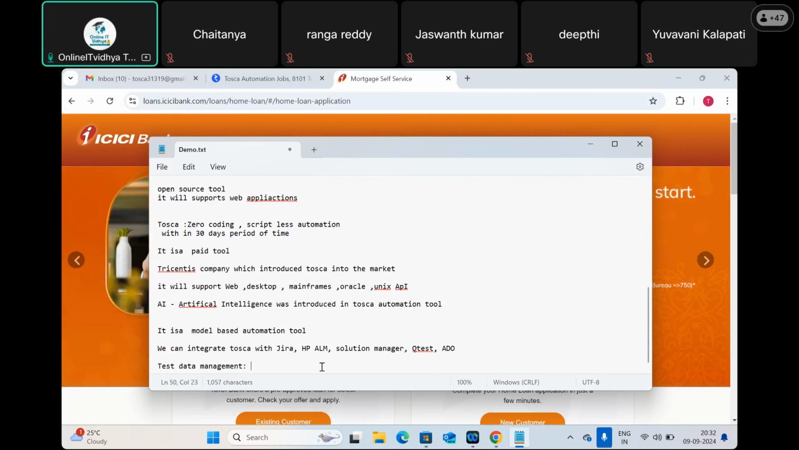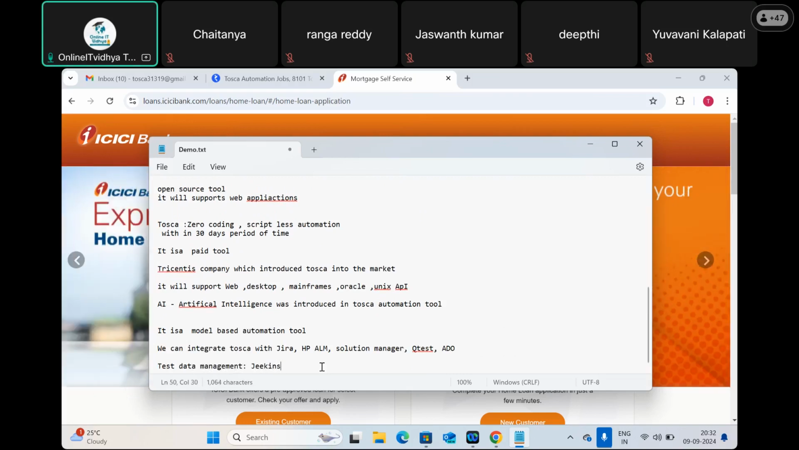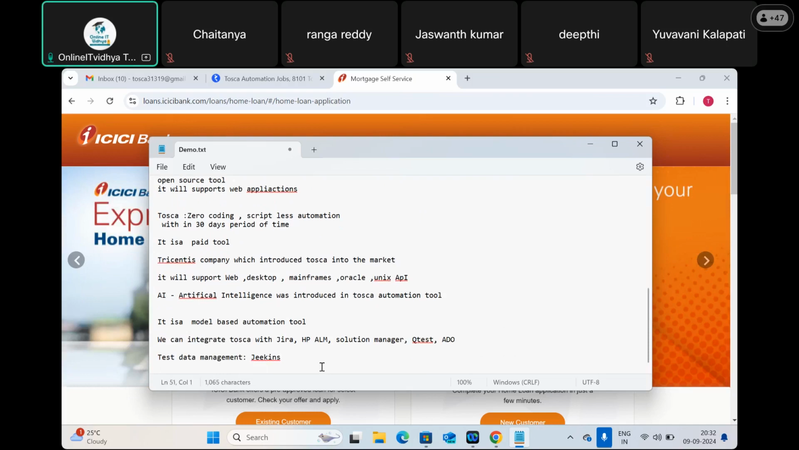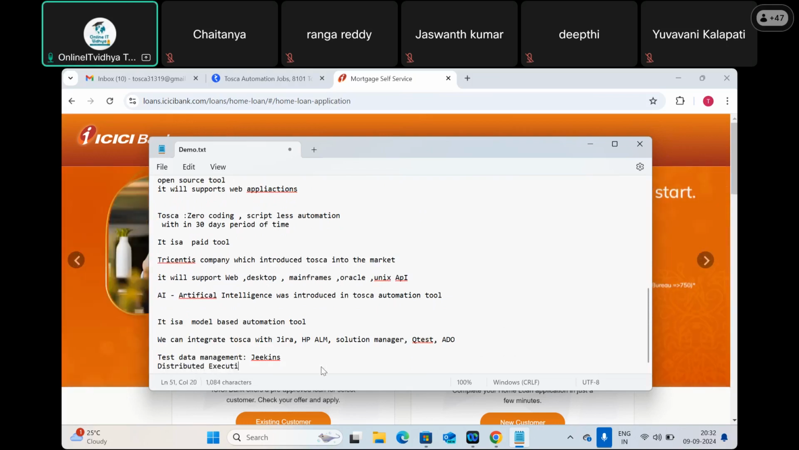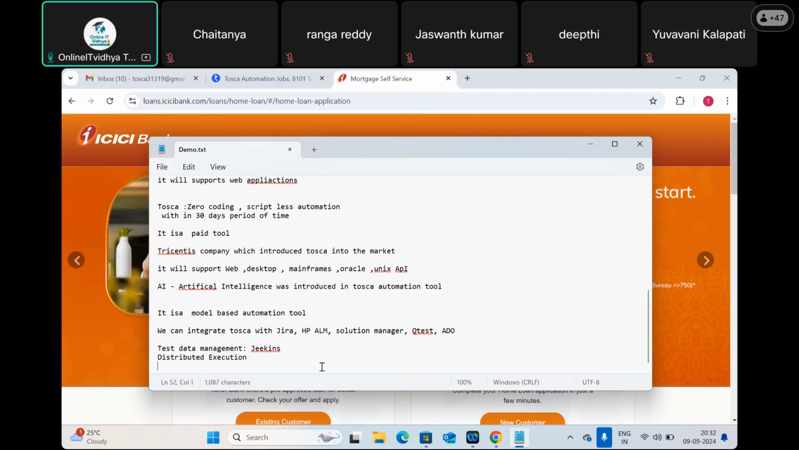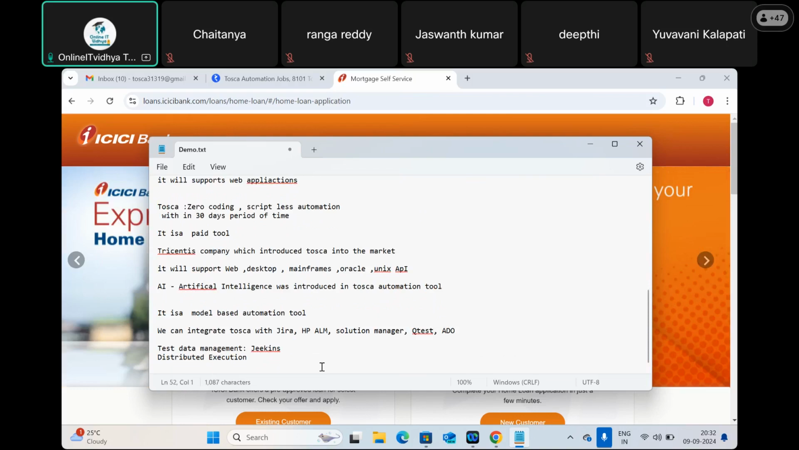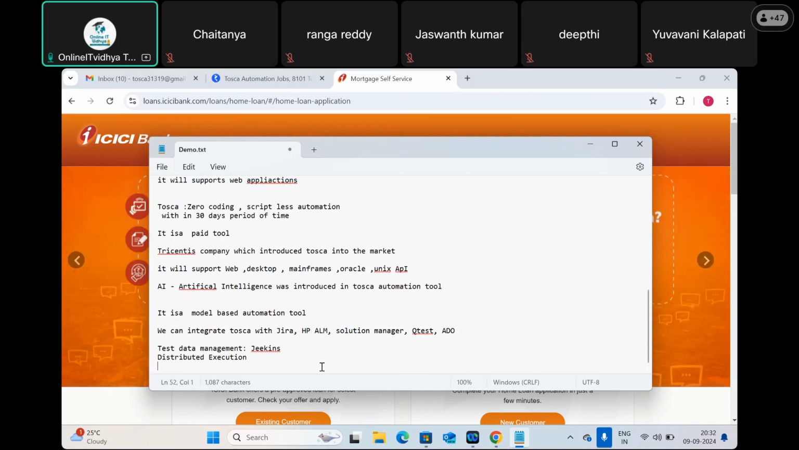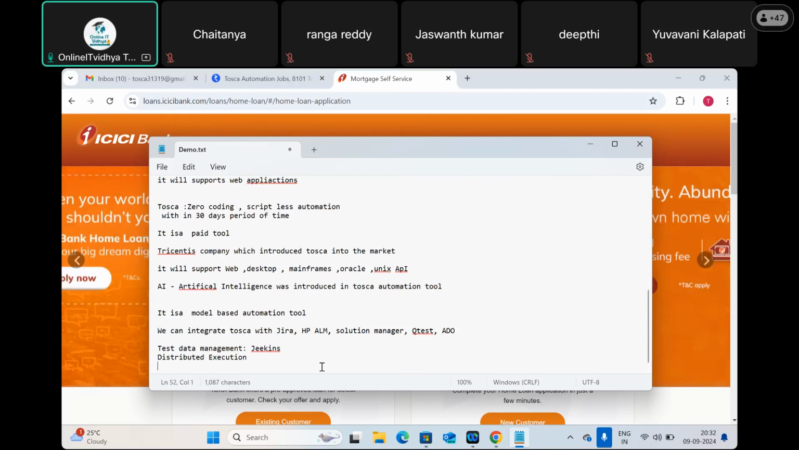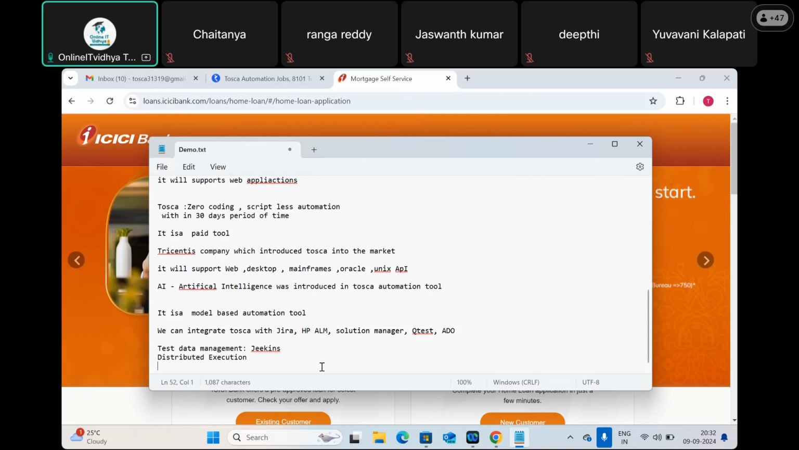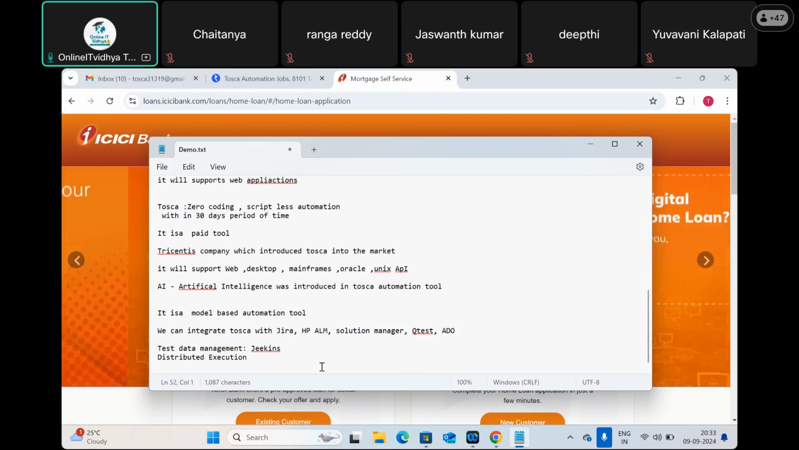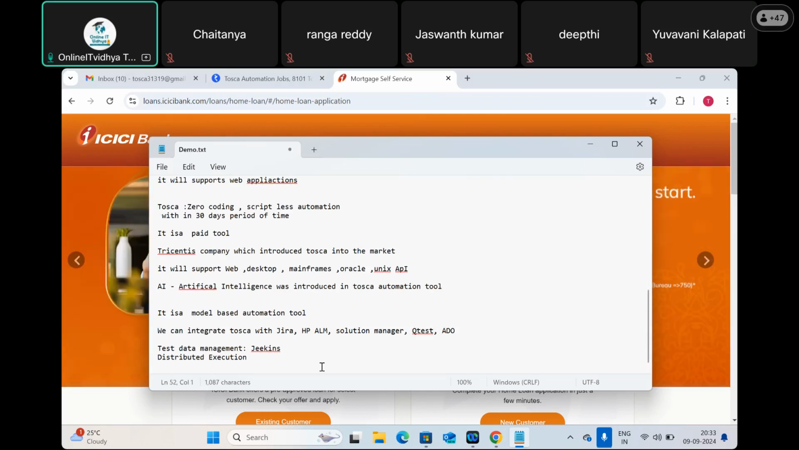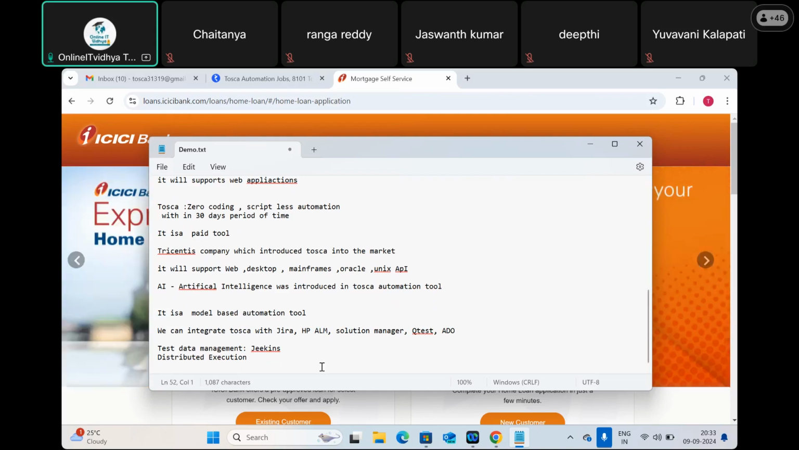Usually we have third-party tools like Jenkins, correct? But TOSCA has it integrated itself, which is called distributed execution. If you automate n number of test cases, we can execute n number of test cases and pull the reports. Here we can reuse the test cases whenever we require, and we can reuse the steps as well. We can do the execution in bulk, and the execution time is very minimal. If you consider about 600 test cases in a suite, it will take only 2 to 3 hours.